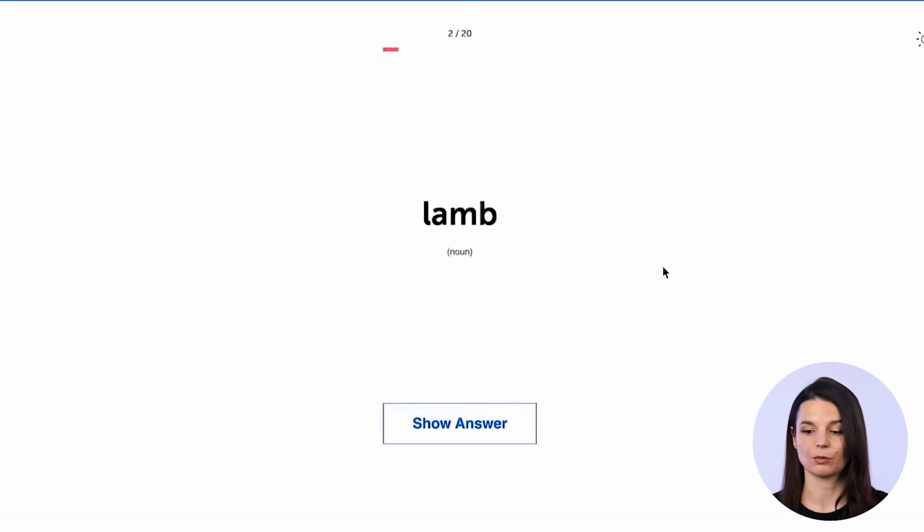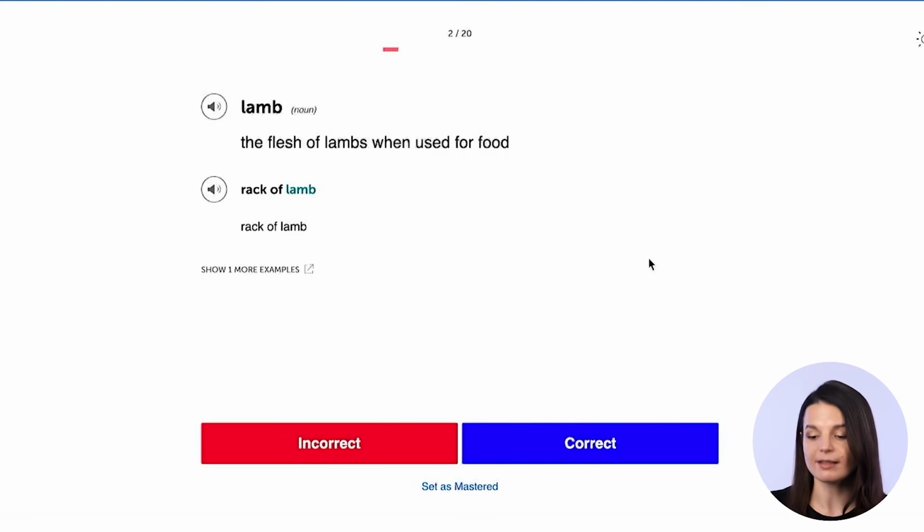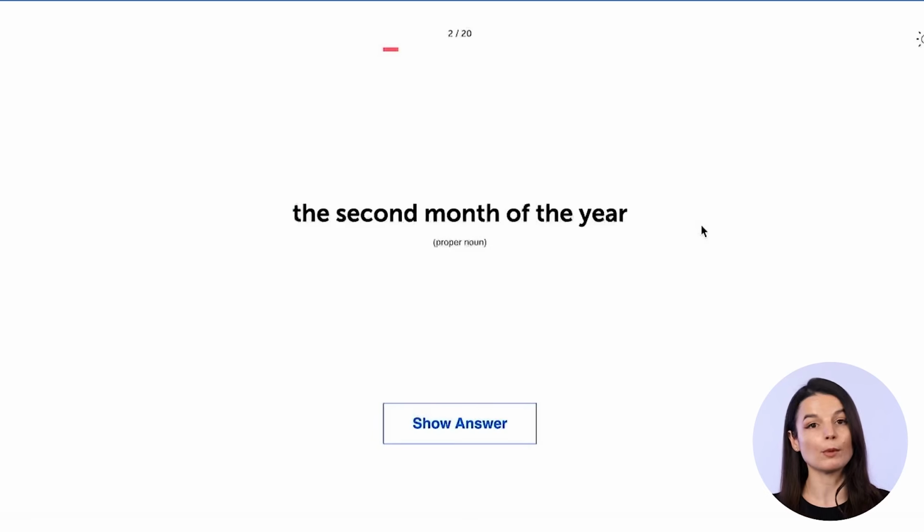So lamb is the next one here. A lamb is a baby sheep. That's one way to understand this. So I'll click on Show Answer. But in this case, let's say I got it incorrect, right? Let's say I didn't recognize the vocabulary word lamb. That's okay. So I would click on incorrect here, and we just go on to the next word.